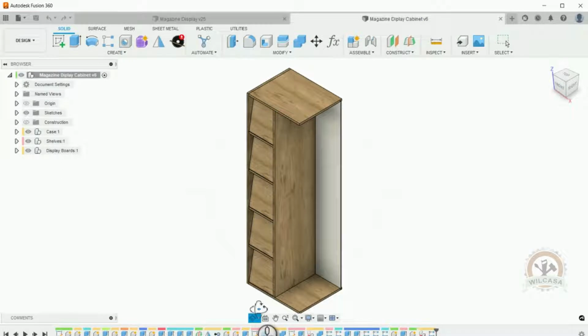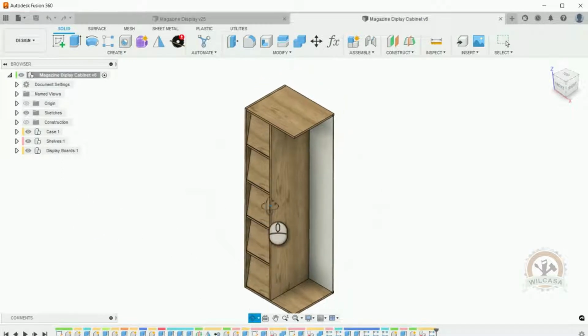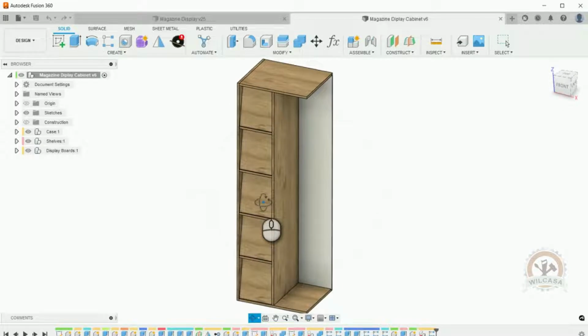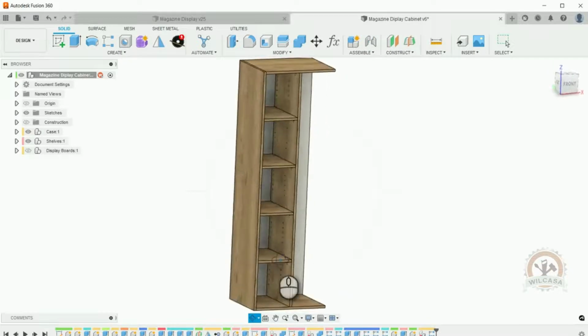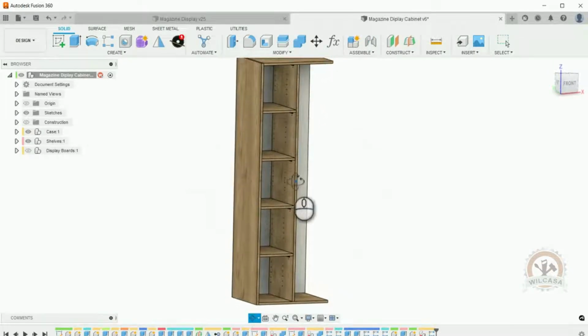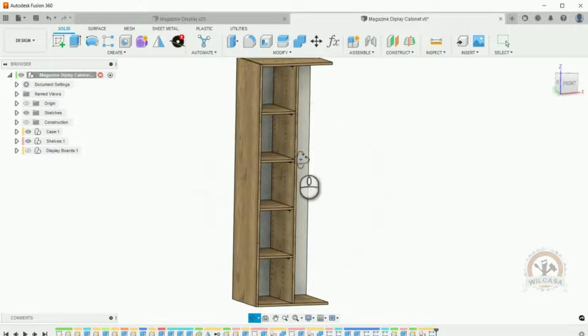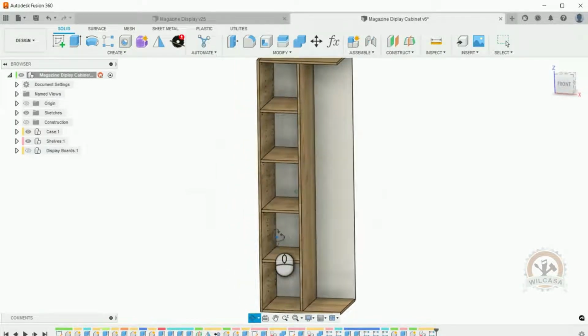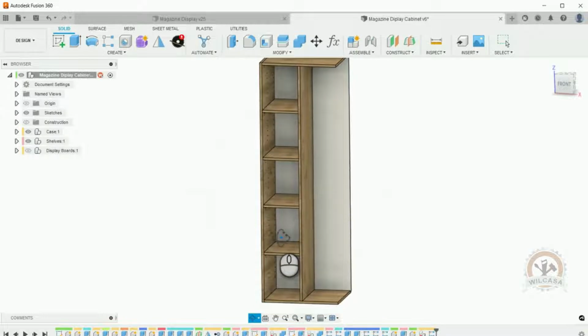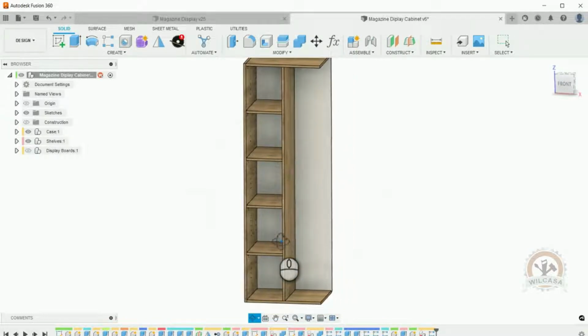So as you can see over here, the last time we were working on the left side, and we did the shelves. Also, we did all those features on the vertical partition. But we are missing on this left side the adjustable shelves over here. So let's do that now.